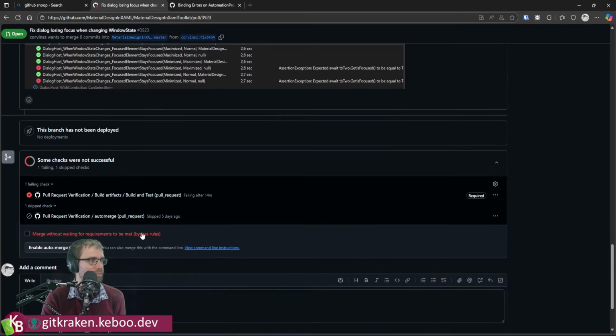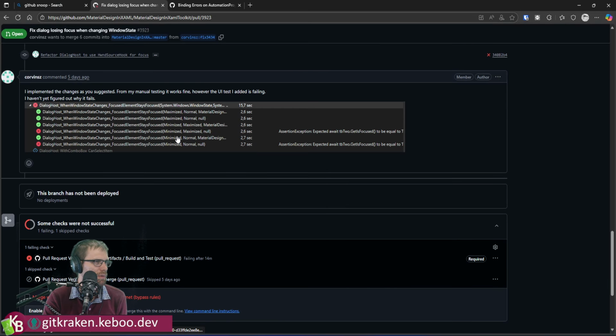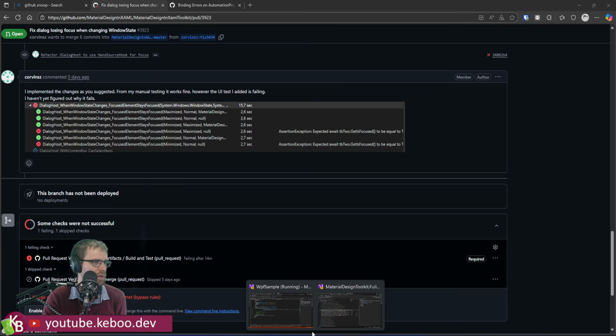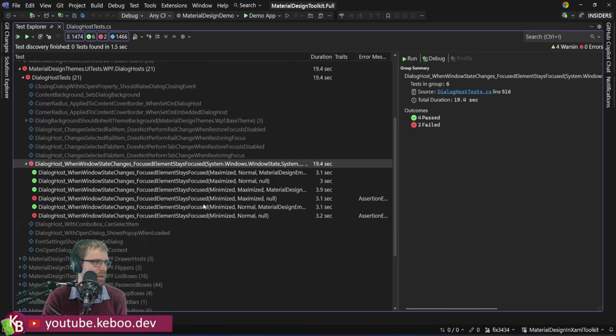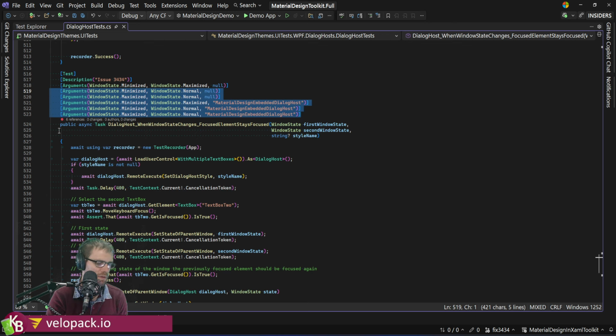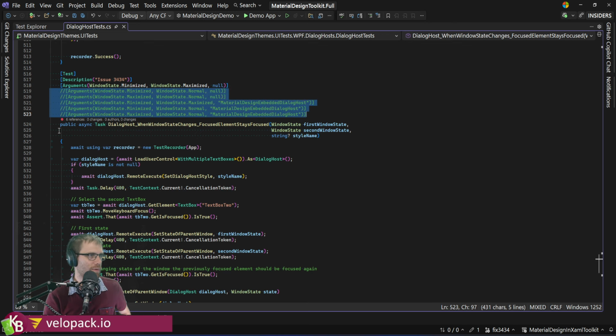Okay, so bottom two: minimize, maximize, null; minimize, normal, null. I think that's the exact ones we saw. Minimize, maximize, null. Okay, so let's take a look here. I'm just going to do this and knock those out of my way for a minute. Okay, so first window state, second window state, style name is unset functionally.